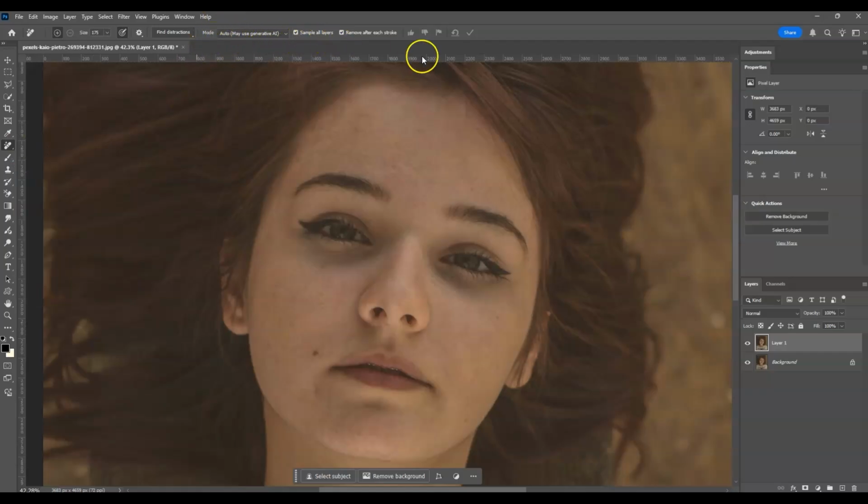Sample all layers, right? Then for the brush size, we can use the shortcut key of close bracket key for increasing the size and open bracket key for decreasing the size. All right, so I'll set the brush size to this, and then we may now start removing those dark spots. All right, let's start from here. All I have to do is to mark and release and let AI remove that instantly.